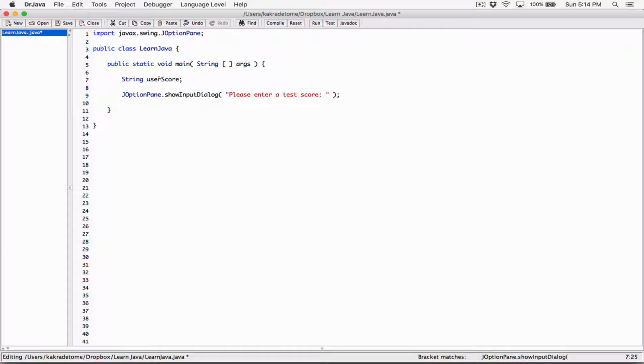This userScore variable is a string variable that holds the memory address of the string object that the user is going to type. So this variable is going to point to that string object. UserScore is going to store the string that the user types. Again, showInputDialog always returns whatever the user has typed as a string.